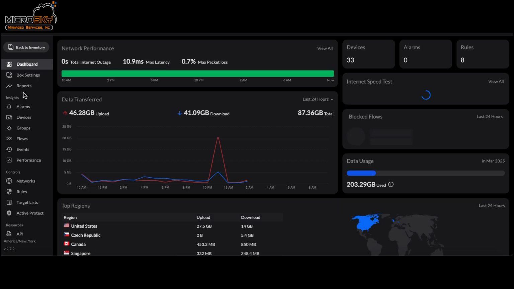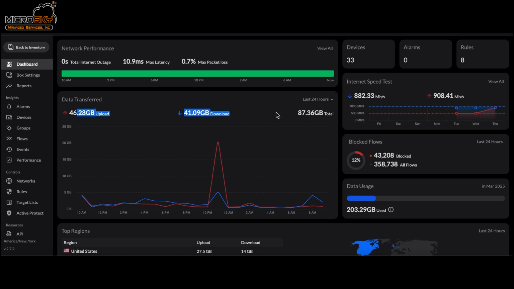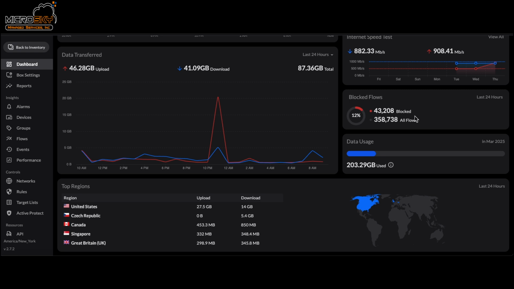So if I go over to the settings here, you can see the network performance, the connections in and out, how much data has been transferred, the internet speed test, also any of the blocked connections on your network, as well as all of the network connections on your network.